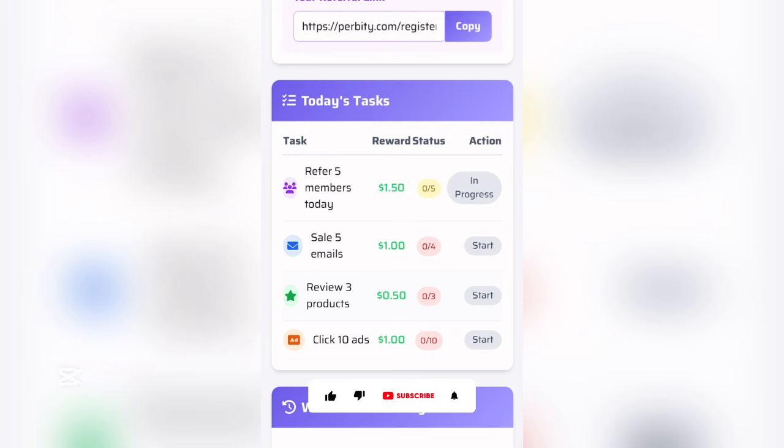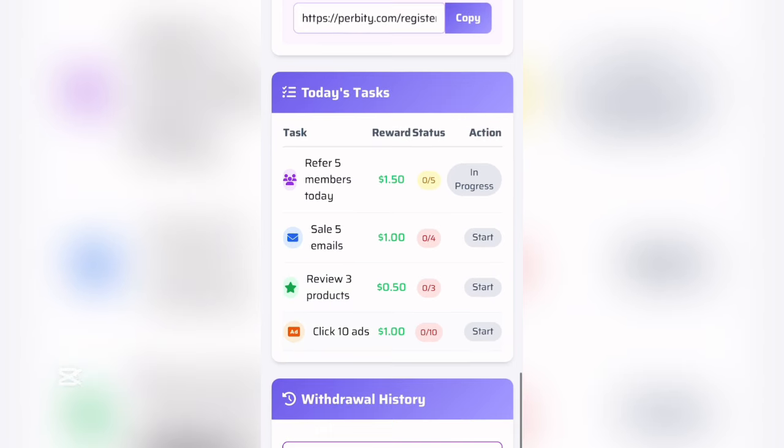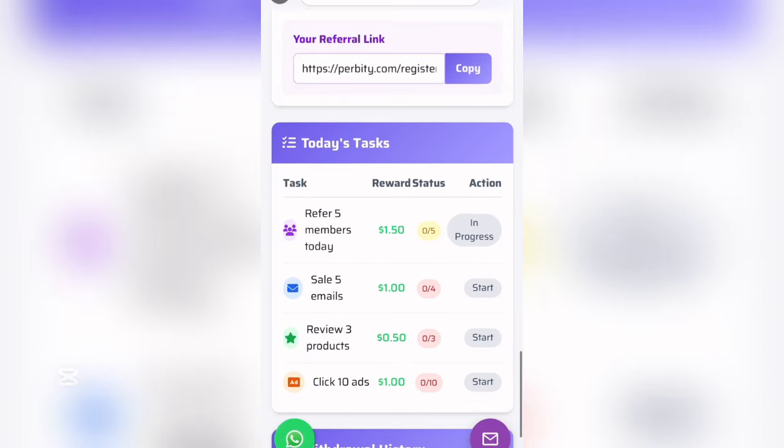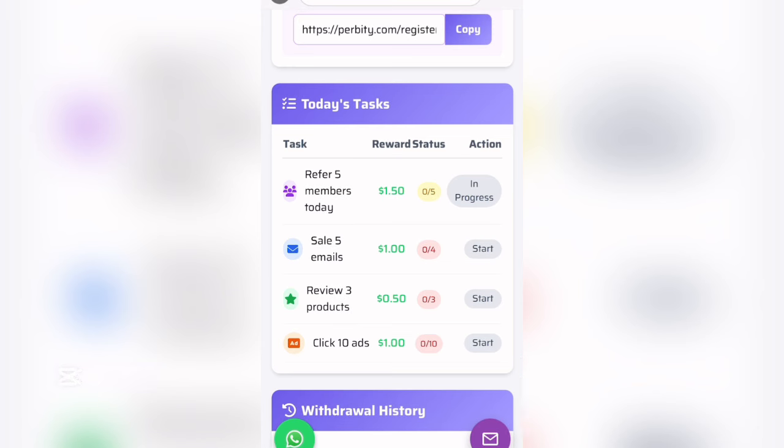The first one is to refer. The second one is to sell an email, which I've mentioned that you can get that on my channel, how to create multiple emails in less than some seconds. Now you can also review products, make your reviews on products, and you also earn for yourself. Now you click on ads also and you also earn for yourself. So these are the 4 ways you can earn on this platform.